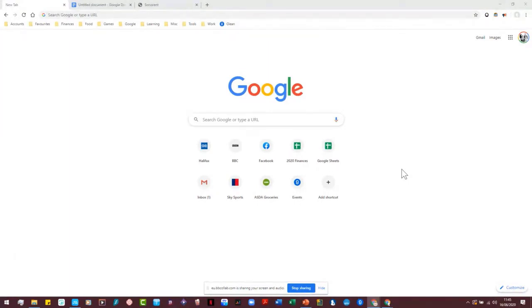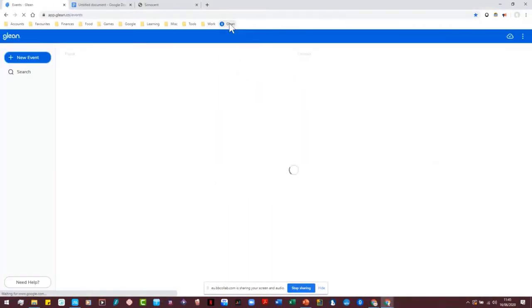So, first things first then. You have actually two options to use Glean. The first one is a web app, so it runs via a Google Chrome browser. So you would literally just go to your web app, and you can do this online or offline. So it's app.glean.co, and we can do it directly from here. This is the route you would take if you were wanting to do this on a Windows, a Mac, or if you were a Chromebook user. This is the way you would do it.